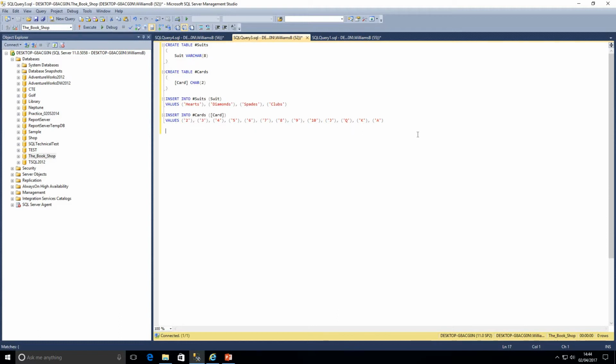Once we've done that, we're going to cross join these results. So we're just going to write a select all from suits. In fact, rather than keep using the wildcard to return all the results, I'll write out the actual columns. Now card is a keyword, so I'm just going to put that into square brackets, and that's going to be from our temporary table suits, and we're going to cross join to our cards temporary table.